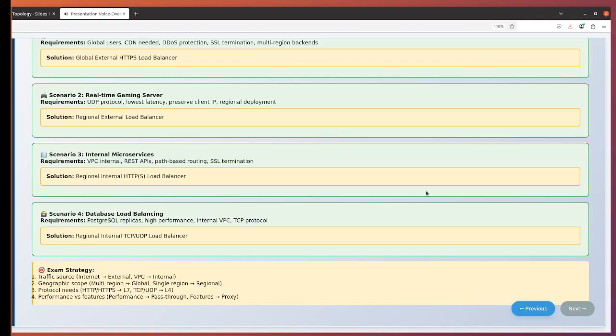For internal microservices, the requirement is a regional internal HTTPS load balancer. This is because traffic is VPC internal. REST APIs use HTTP or HTTPS. Path-based routing is needed for different endpoints, and SSL termination is required for internal security.